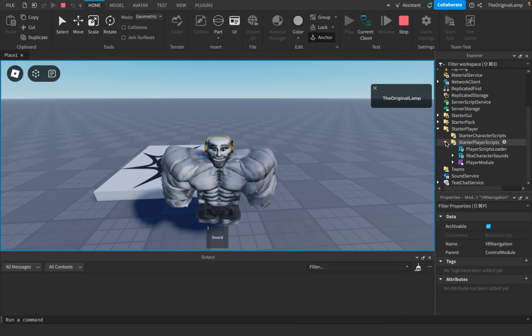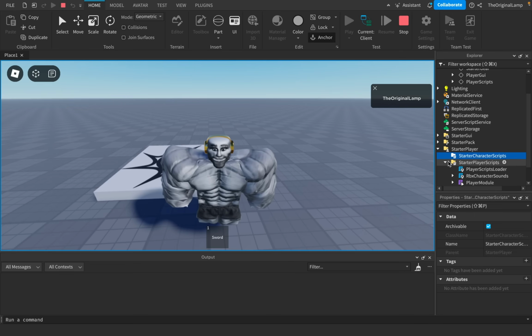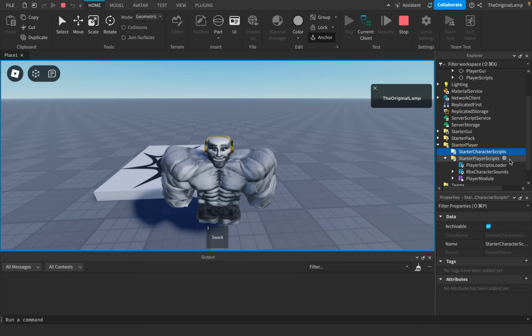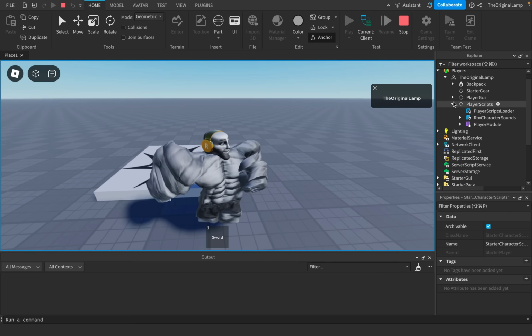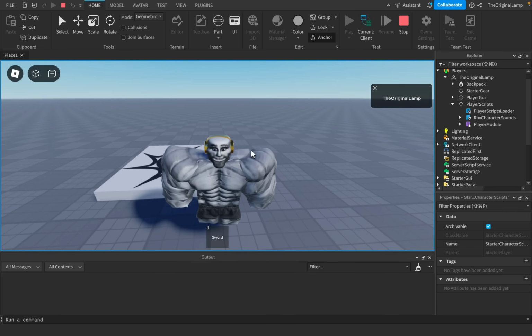And yeah, like I said, I probably don't have to show you. You probably understand. If I add a script inside of this and then play the game, the script will go into player script and it's gonna run and then do whatever we want.